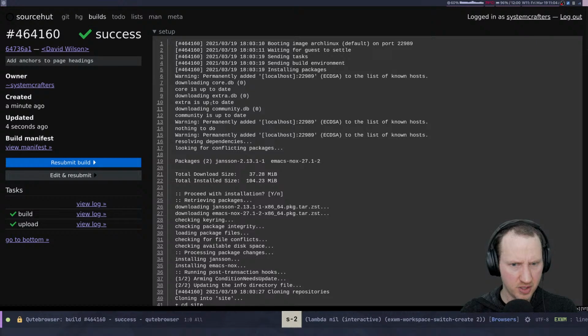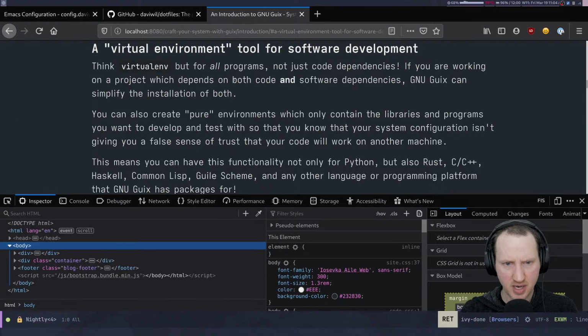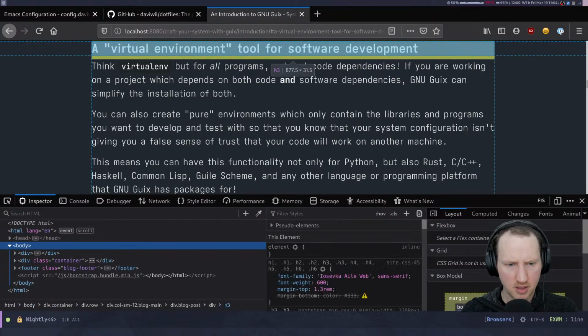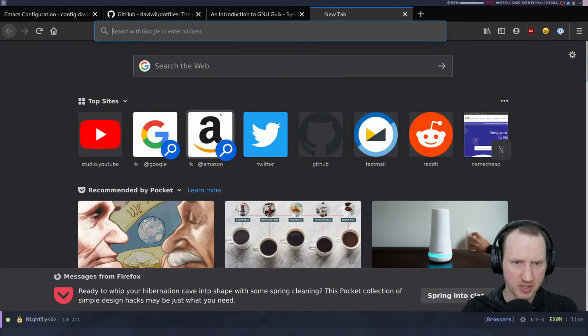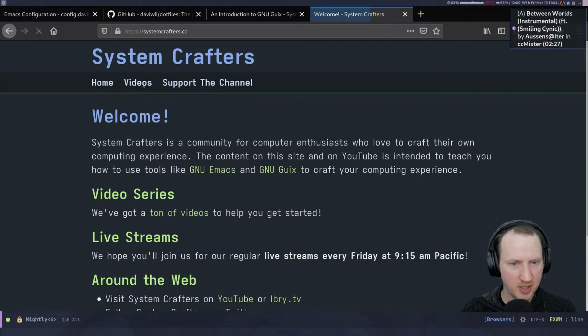Let's see, we finished here? Okay, we just finished generating. So I'm going to go back to Firefox and then I'm going to reload this page and just make sure that everything still has the expected tag. Oh no, sorry, that's localhost. Let's go to systemcrafters.cc. Probably I checked the wrong page before when we were looking at that, so nobody caught me.